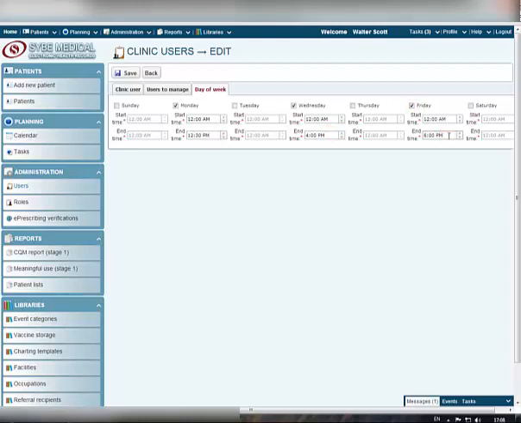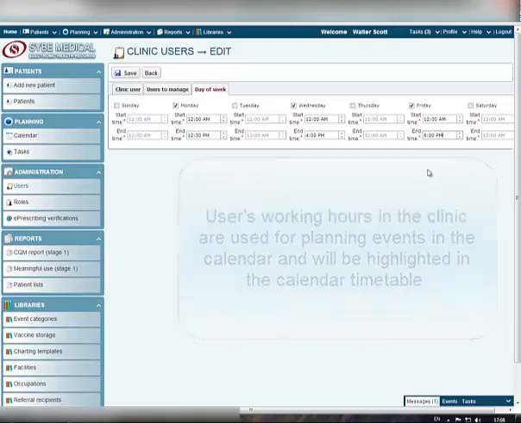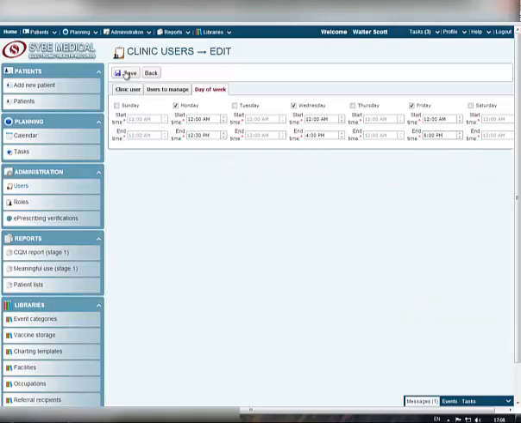This information is used when planning events in the calendar. Doctor's working hours will be highlighted in the calendar timetable. When you are done, click the Save button.